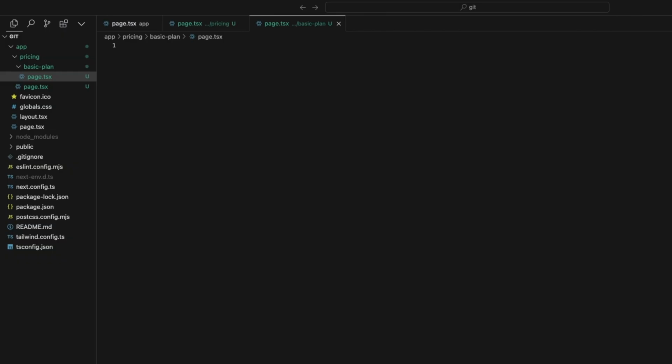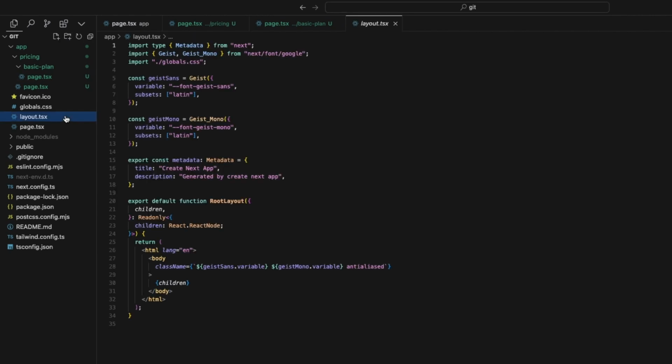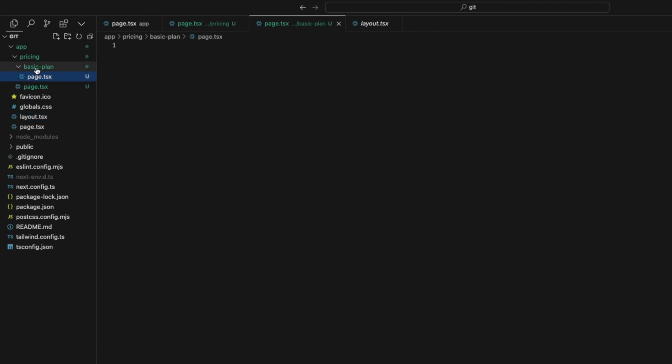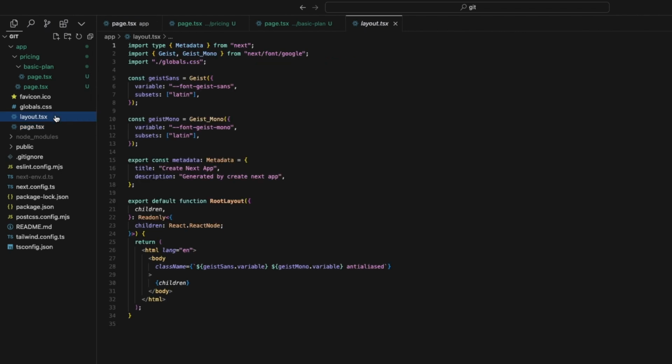Now let's go over some of the more default files that come with every single Next.js project. So as we see here, let's go down the list. We have a layout.tsx file. So this is just a container that basically makes rules for all of your page.tsx files. So this page inside our pricing basic plan, as well as our page directly within pricing, as well as just our landing page here, they will all follow this layout.tsx file.